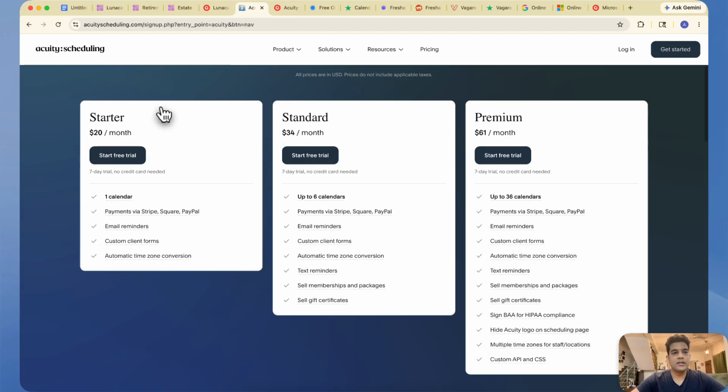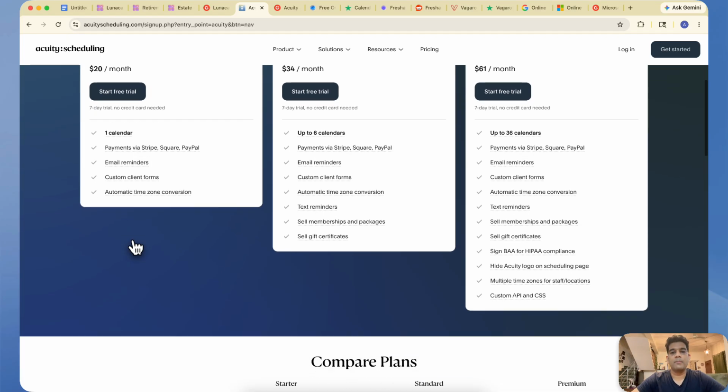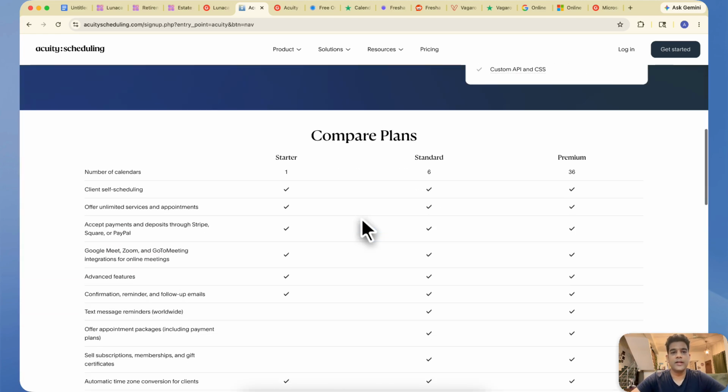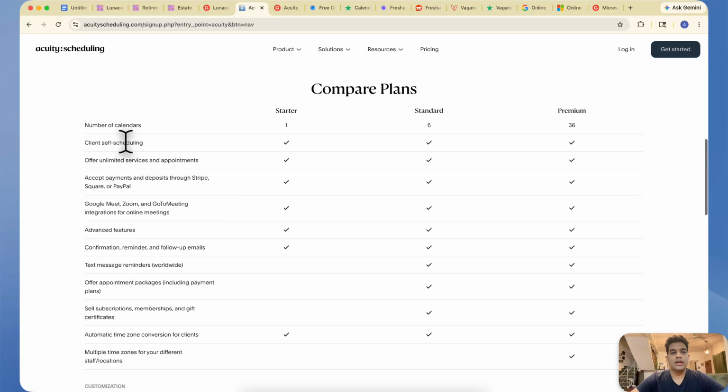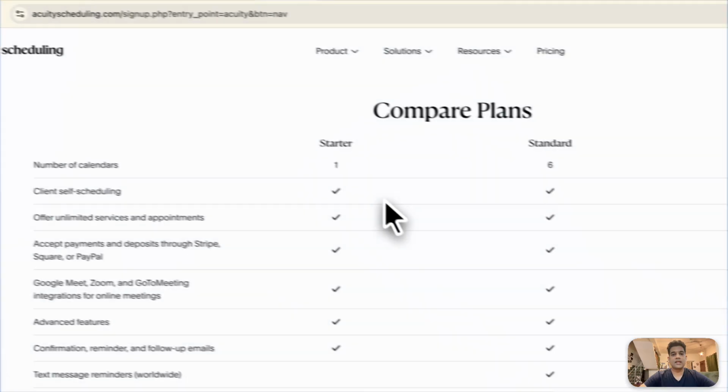I think in the standard starter plan, you can have email reminders, have customer client forms, and also do time zone conversion automatically. But when you need packages, need gift certificates, you need to move to the standard plan, similar to how it happens in Lunacal, right? Now, client self-scheduling, which is the biggest feature of any scheduling tool, that's covered everywhere.